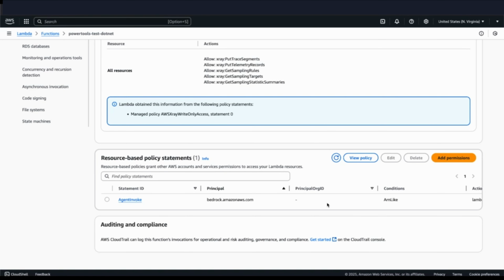Now, before we dive in and implement the Lambda function that the agent is going to use with Powertools, let's take a step back and try to implement this without using Powertools. This is going to allow us to compare and contrast the approaches and show you how Powertools can make your life easier. So let's just dive into the code here.